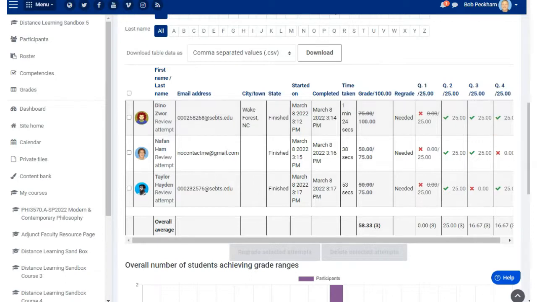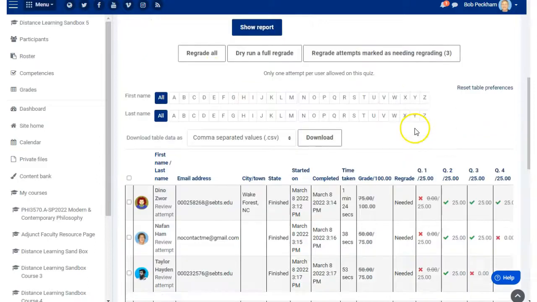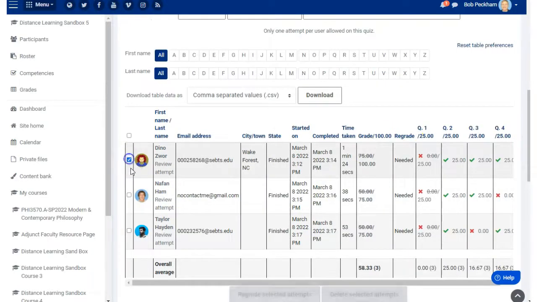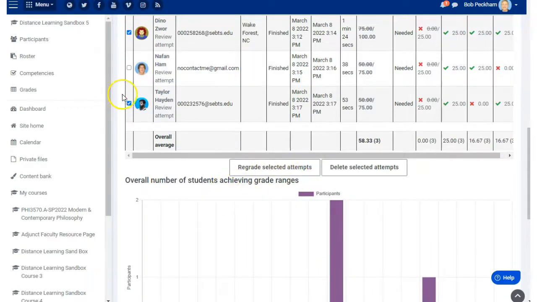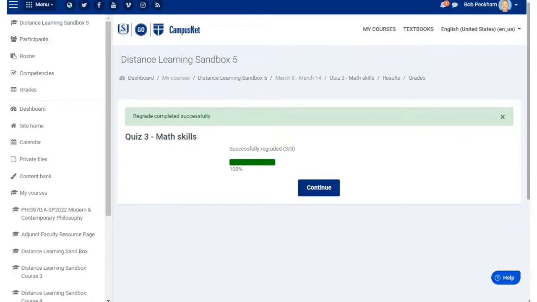There are three methods that can be used to regrade: the regrade all button, the regrade attempts marked as needed regrading button, and the selection method, where I can select some of the attempts and use the regrade selected attempts button below the report. I will use the regrade attempts marked as needed regrading. Now click the Continue button to see the results.